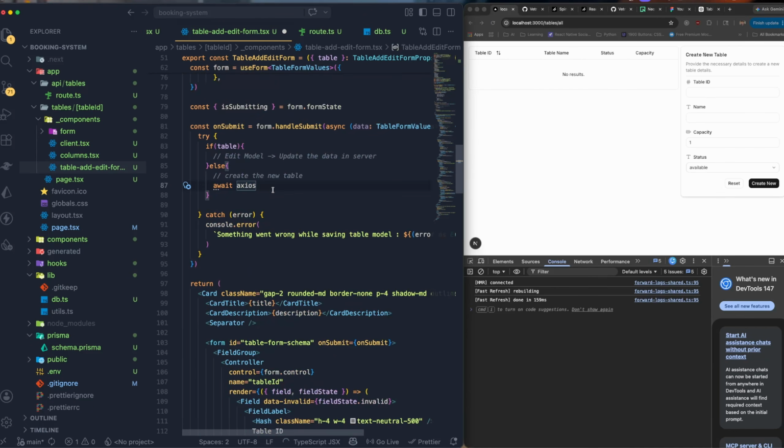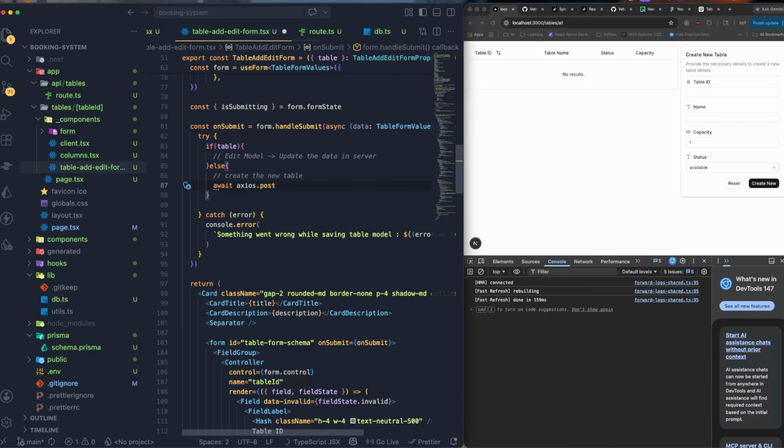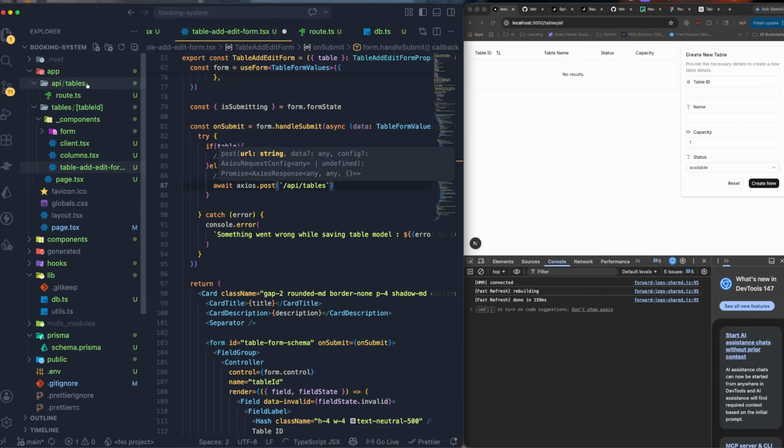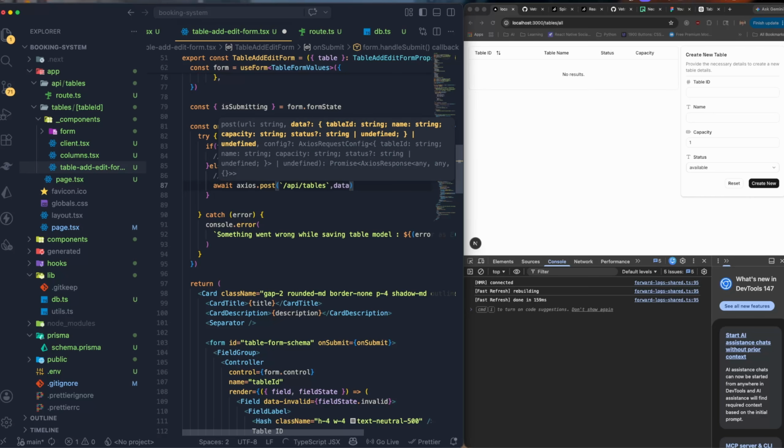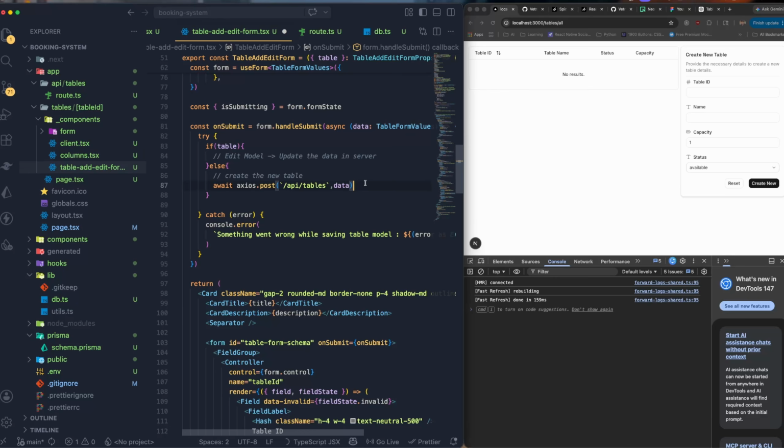So I do have the Axios: await axios.post method. We need to call the post method, which is going to be /api, make sure to add /api/tables. That's the route that you're specifying. Then along with that, you need to supply the data, whatever data we collected from the form. Simply send it as it is, right? If everything is fine and the data is saved successfully, then right after here, I just need to call router.refresh. Okay.